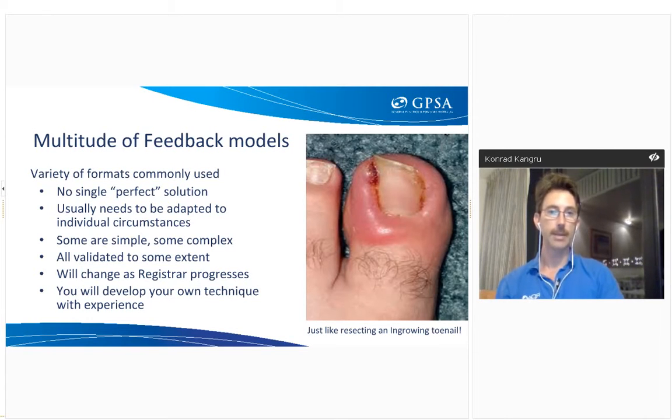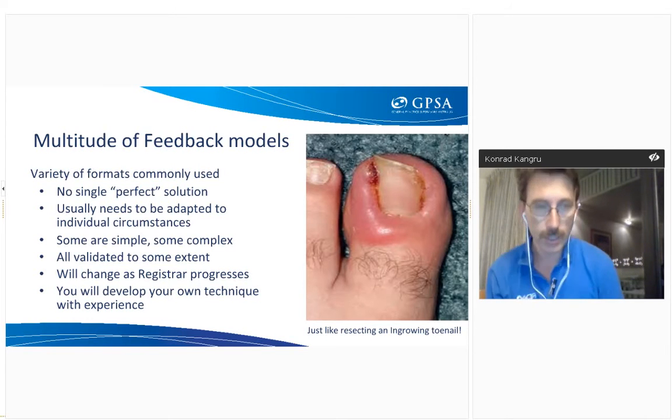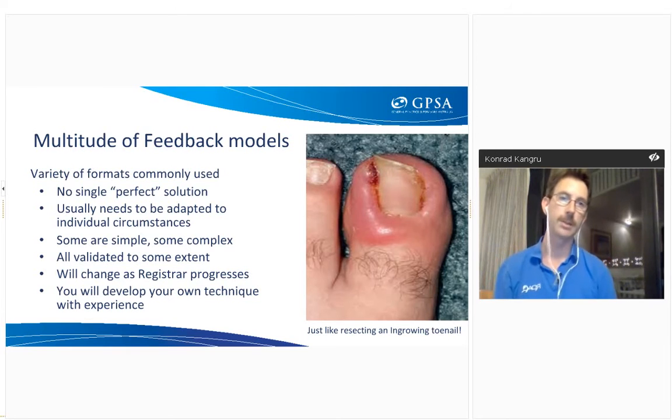Some of the tools which we're going to use tonight are really very simple, and you'll be able to master them and take them on straight away. Some of them are going to be complex. All of them have been validated. They've all been around for some period of time, and they've now come into common usage. And of course, as your registrar develops, from their GPT1 stage through to exam preparation, you're going to be able to use different techniques that might be appropriate to their skill level.